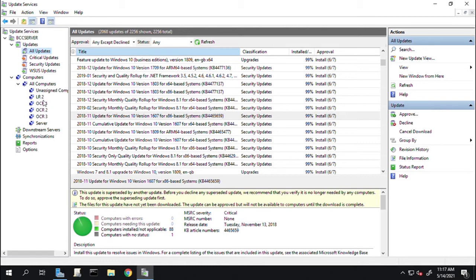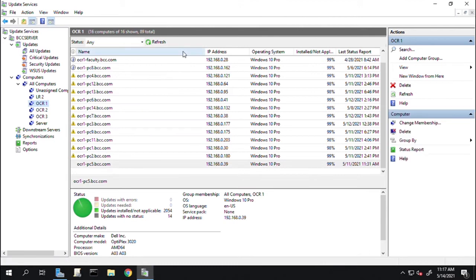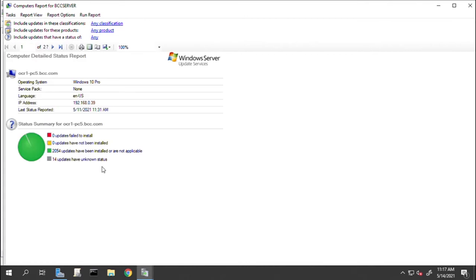Now here we have a computer section where we can see all the different classrooms. Let's take the example of the OCR1 classroom. Under OCR1, these are the different computers connected inside this classroom. You can see the OCR1 faculty machine, and it goes on like OCR1 PC1, PC2, PC3, and we have around 15 to 18 computers in this classroom. Let's open one of the computers, which is OCR1 pc5.bcc.com. When I open this computer, I can see a complete detailed report of the updates that have been installed on this computer.